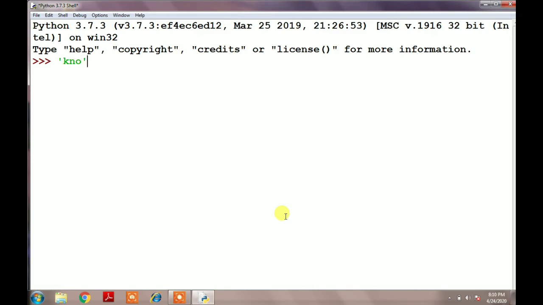Then we use the membership operator in on the string "knowledge" and we find K and O, and it will produce the result true. Then we use the not in operator on the string "knowledge", and in this we find K and S. It is not available, so it will produce the result true.